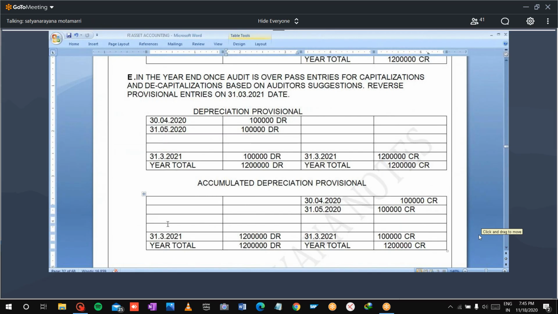This value will be 0. See here, what is the value? Year total debit is 12 lakh, credit is 12 lakh. Here this also credit is 12 lakh, debit is 12 lakh. The balance year ending is 0. Yes, sir. Correct? Manual only. Yes, this is a manual entry.